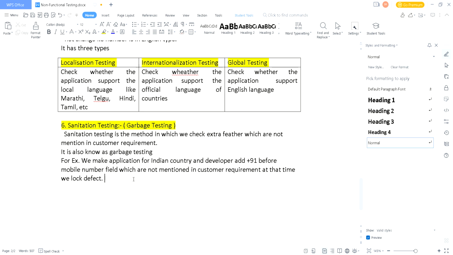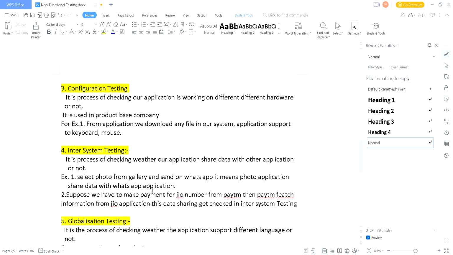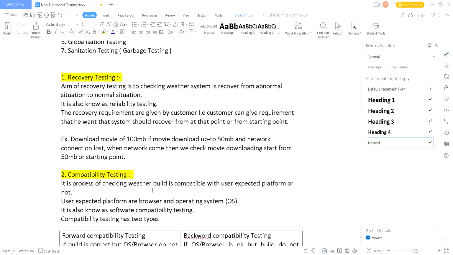The +91 is not mentioned in the customer requirement, but the developer added it to that particular field. It is not impacting functionality, but it is not mentioned in the customer requirements. So that checking is nothing but garbage testing or sanitation testing. These are the testing types we have to explain in non-functional testing.